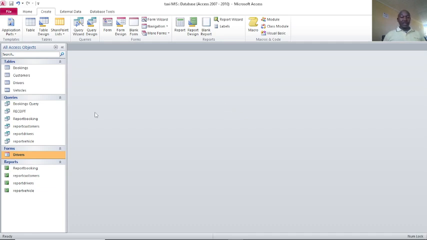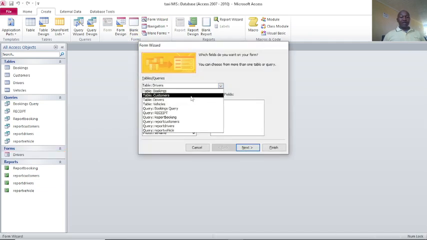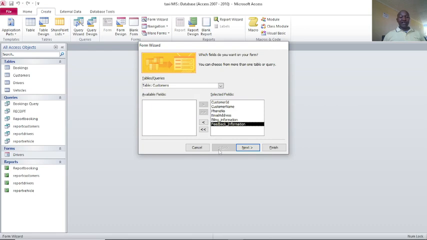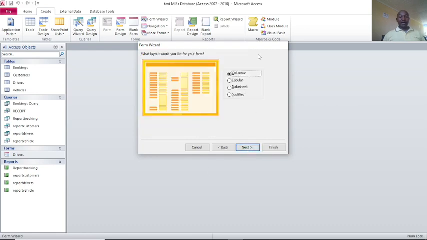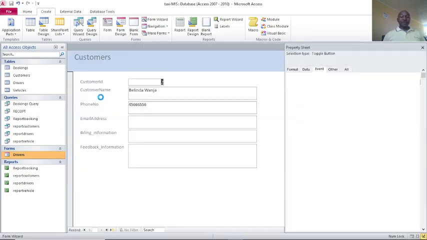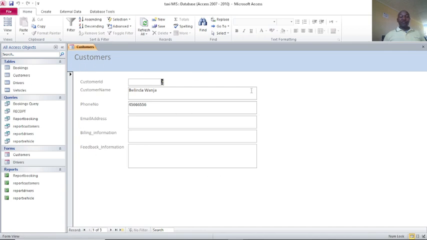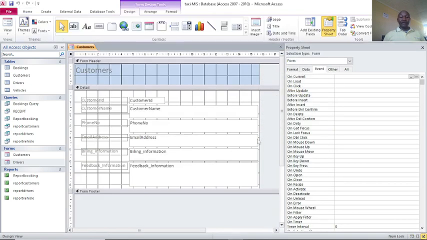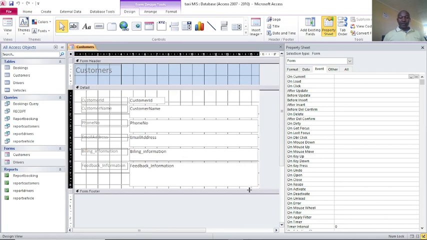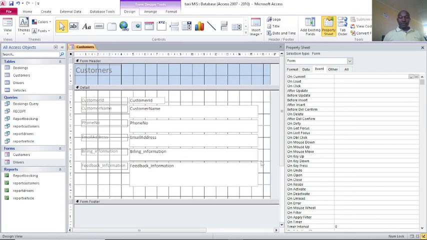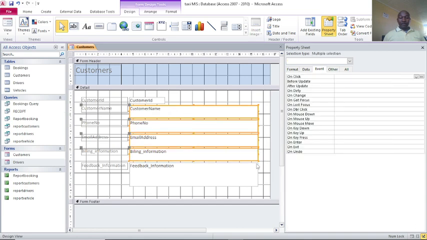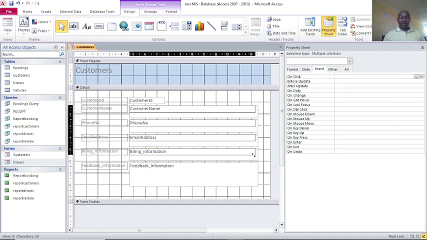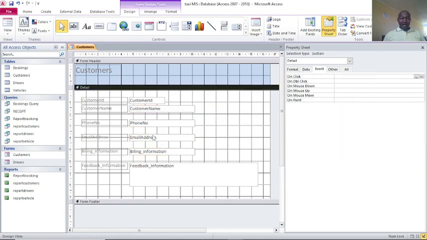So the next thing is to create the customers form. So you go to form wizard here, then you go to customers, send everything to the right hand side, next, columnar, finish. So we have this form of ours. Again, right click, design view, you do your stuff here. So you want to do something here, and I want to do this, avoiding the downward. So again, reduce the size. So this is our customers form.